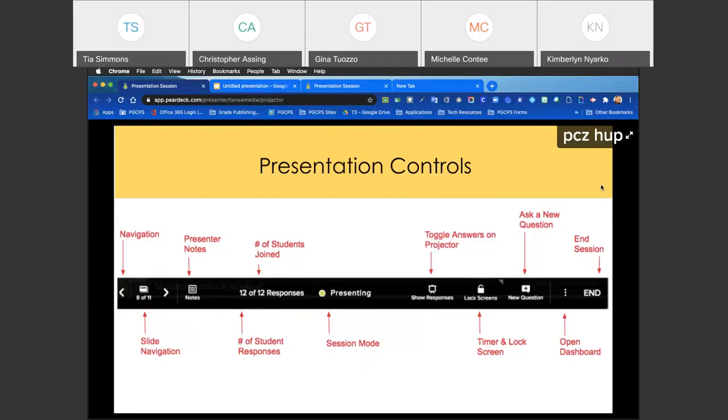Moving over to the right, as the teacher, if you have notes for your slides, or even if you're using a Pear Deck template from another curriculum and instruction office and there are notes in those particular slides, then you can toggle on to see the presenter notes for the slides and the content that you're working through.